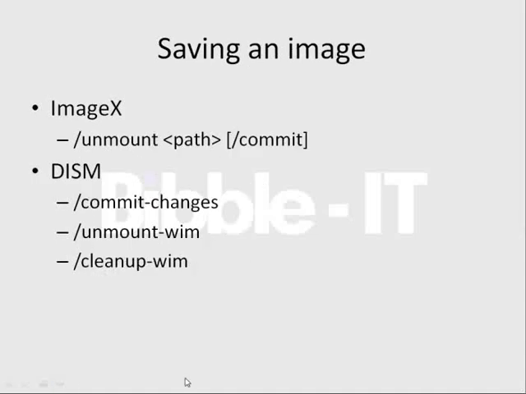And then let's have a look at the commands for saving that. With ImageX, we've got a /unmount, a path, and then if we have made any changes that we want to save, we can use /commit. And then with DISM, we've got three switches here. We've got /commit-wim, which lets us just do a save without actually unmounting the WIM. We've got /unmount-wim, which saves the changes and takes the image offline.